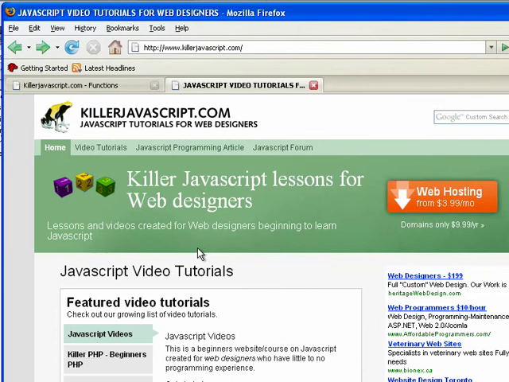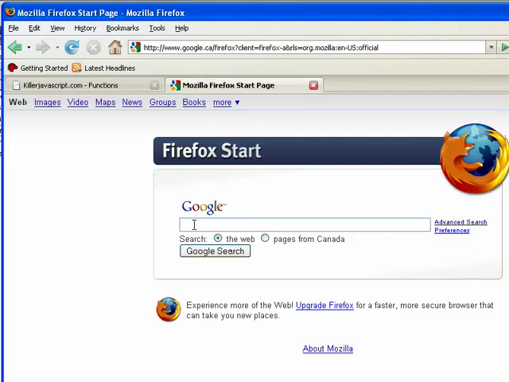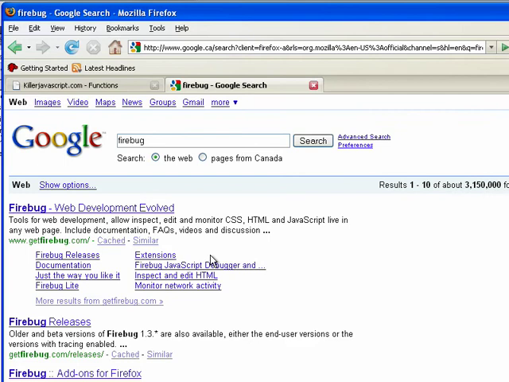Before we jump into some JavaScript functions, what I want to do is show you a new console, a new way to view JavaScript output in the browser using something called Firebug. Now, if you recall in the previous video, we went into the error consoles in Internet Explorer and in Firefox. Firebug is a plugin that works with Firefox, and it's basically a tool that allows you to inspect and monitor your CSS, HTML, and JavaScript live.